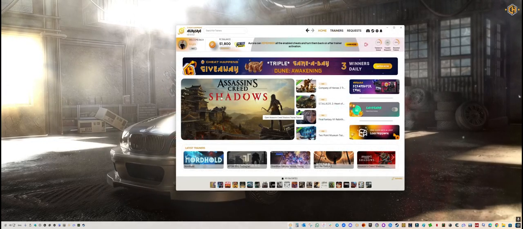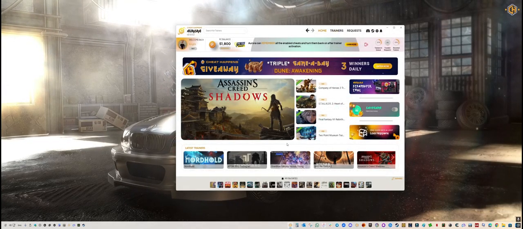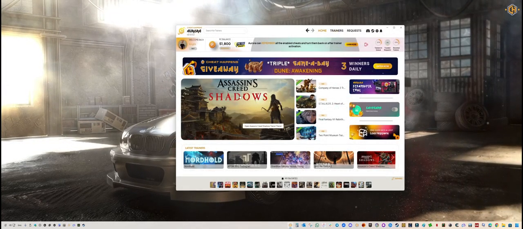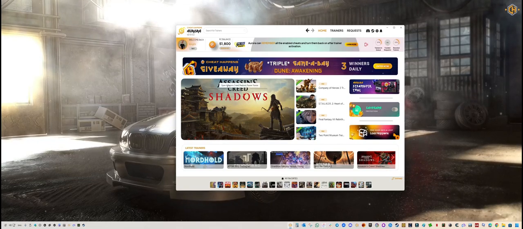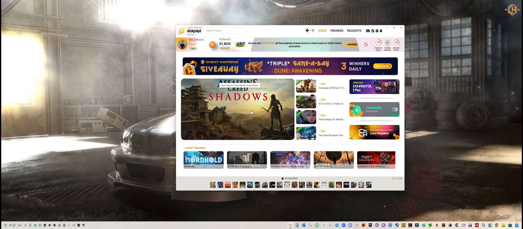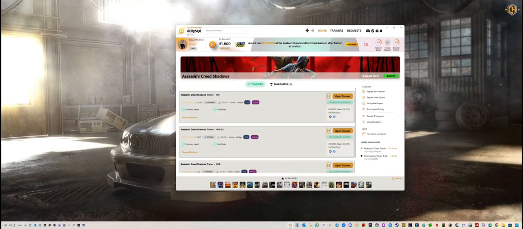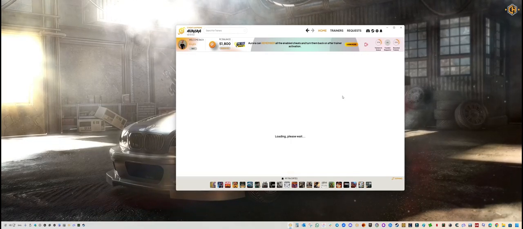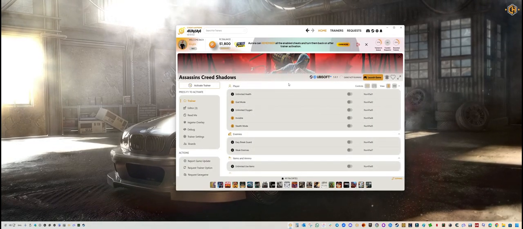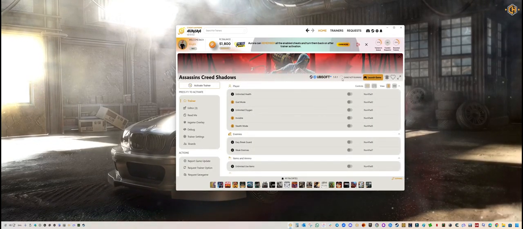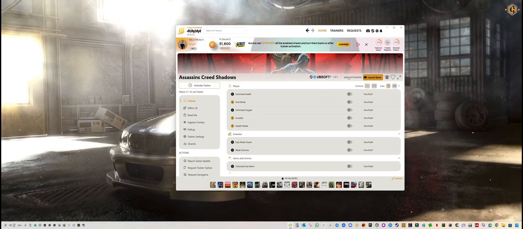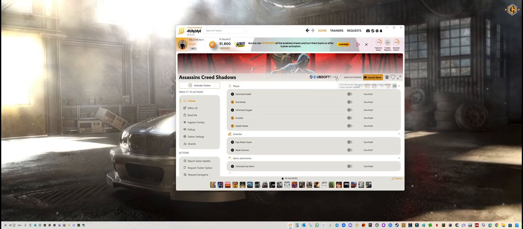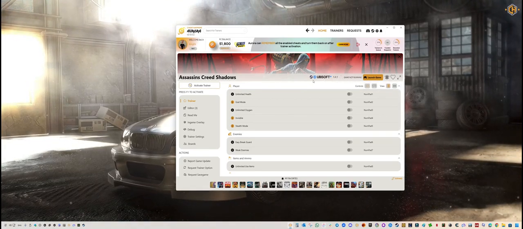Okay, before I show you how to activate and use the trainers, let's overview the trainer page itself. Let's take the Assassin's Creed Shadows trainer for example. We click to open the trainer. Now you can see over here we got an indication that the game is not running. We also have the game version and the distributions.